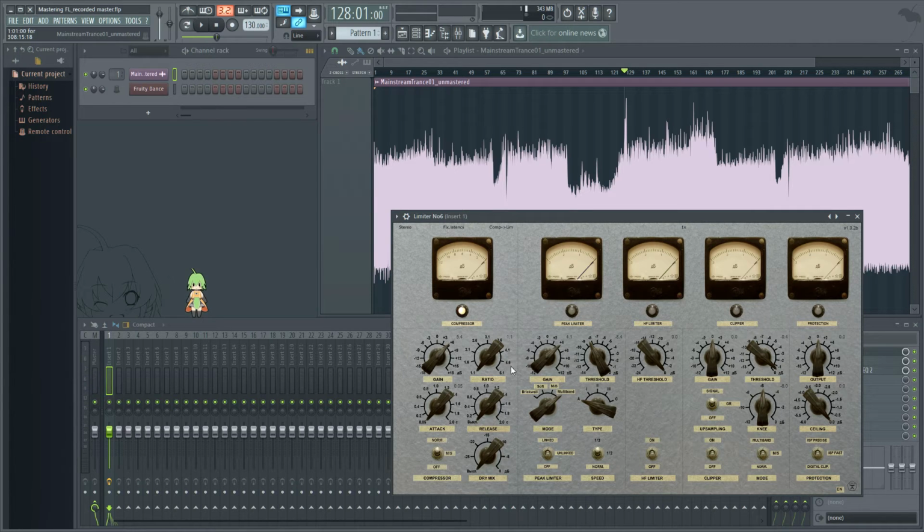So that's basically what we want for the compressor here, because our peak limiter is going to be doing most of the hard, heavy squashing. But for now, we're going to adjust the ratio.